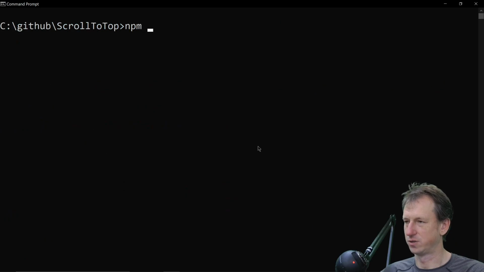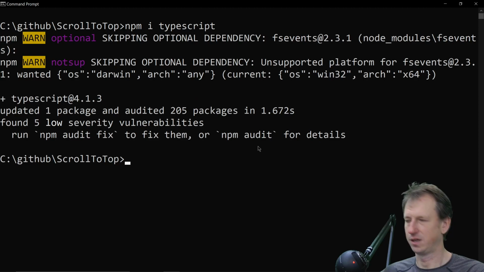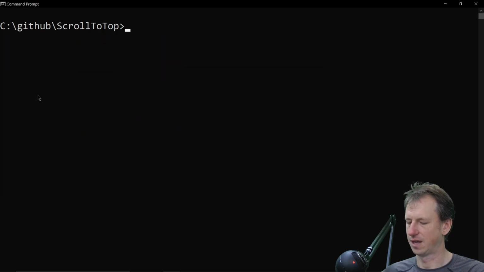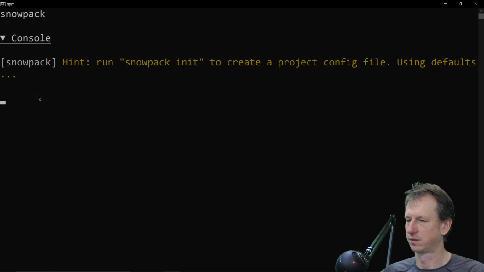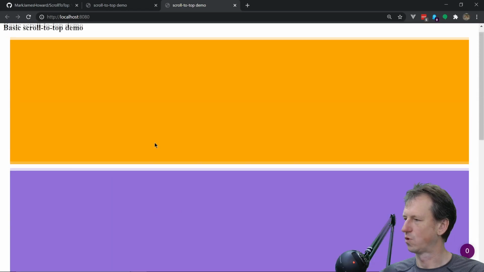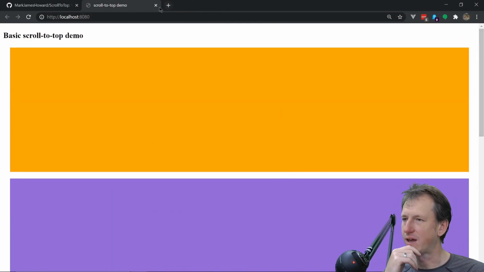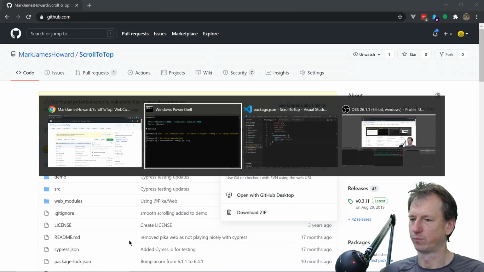So if I now do npm install TypeScript, we should get version 4. Yeah, this time it actually did it. And if we check that that still works, alright, everything is still fine, so no breaking changes there. Okay.